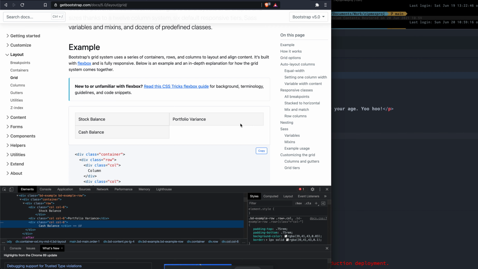Why? Because I told you this is a 12 column system. Remember? So because it's a 12 column system, when I add a col-6 to this class and a col-6 to this class, then two of them combine to be 12, meaning they would take one row, meaning the cash balance would have to be on a separate row. Does that make sense?